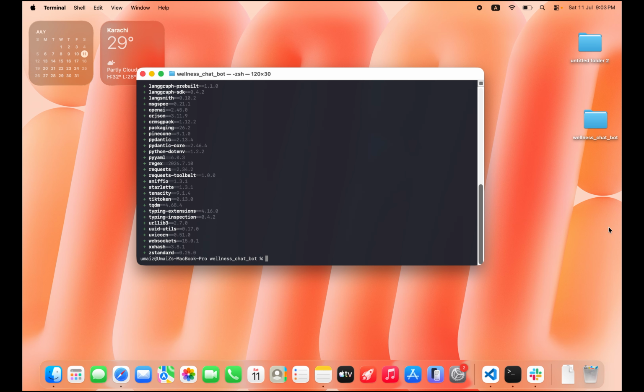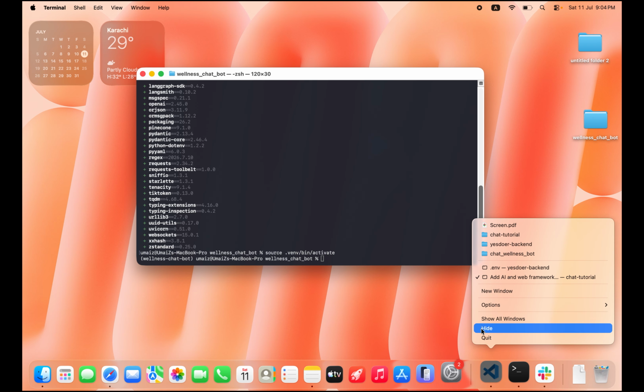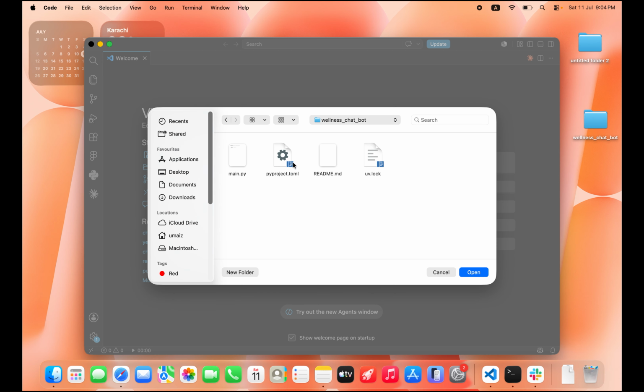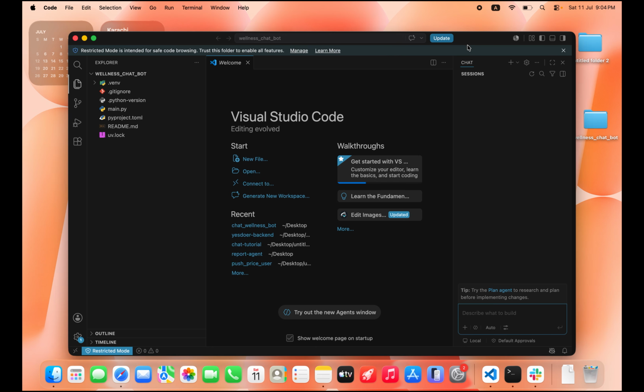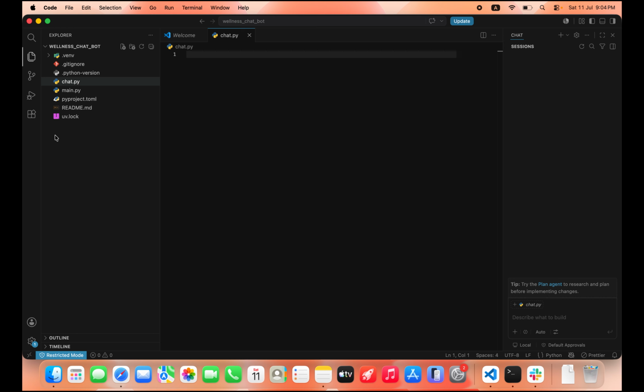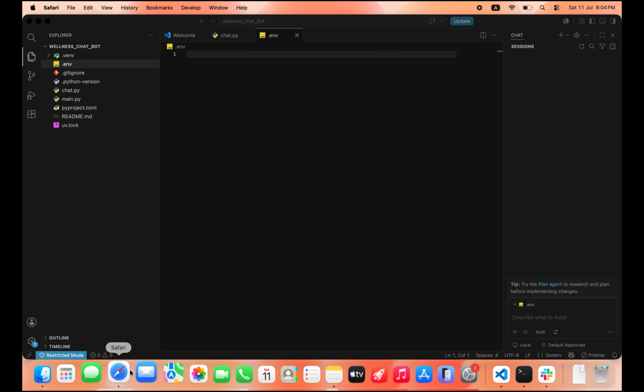So the installation is completed. We need to activate that project basically. So we can activate. Okay, so let's open this. We need to create one file for chat services. We need our env file as well. So we need a few things like OpenAI API key, Pinecone API key, and these types of things. So let's set up that.